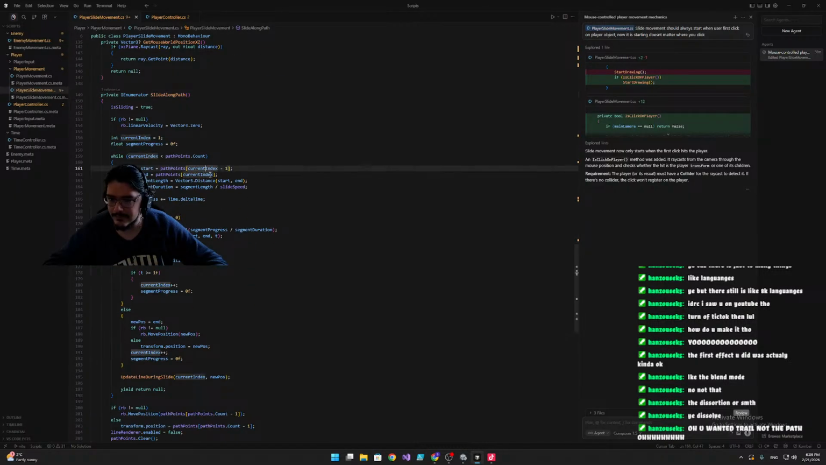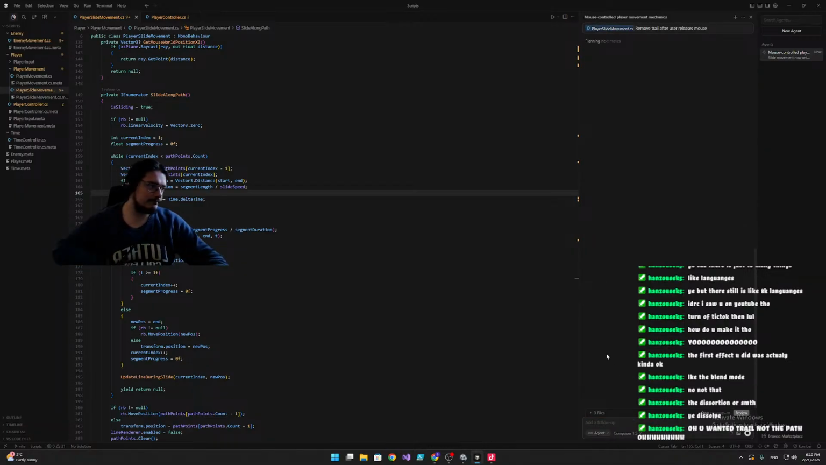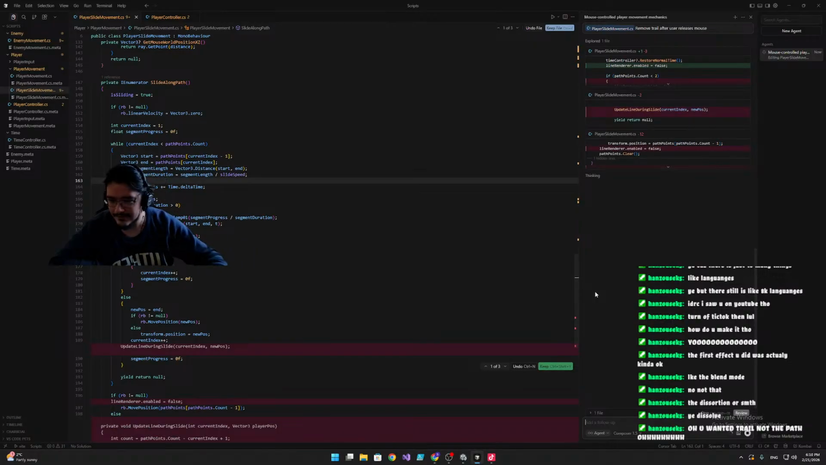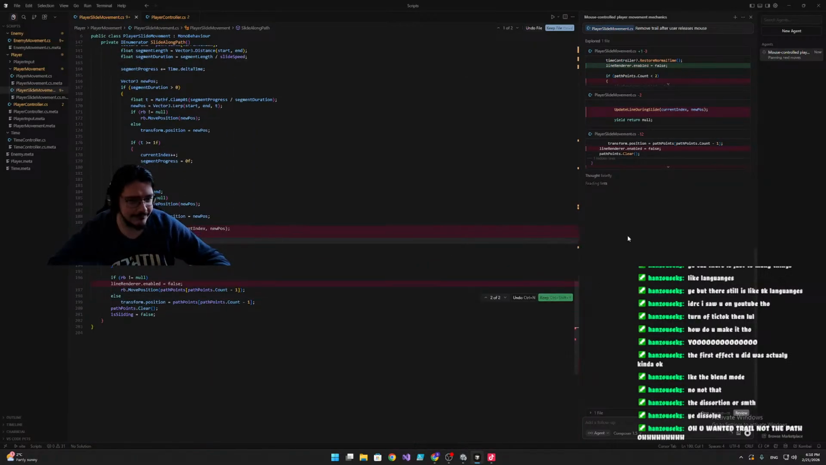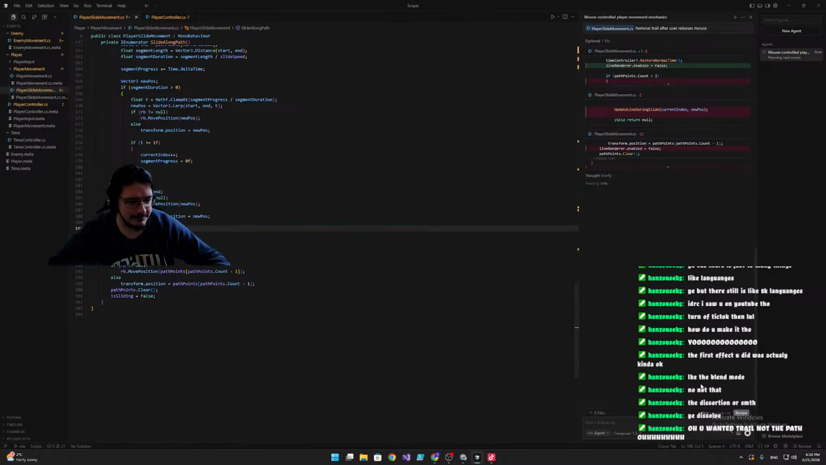Okay. I have no idea where it is, so I'm just gonna remove trail after user releases. Oh, you want the trail, not the path? Yeah, almost the same. Path is the, yeah. I'm not gonna explain it. I'm too lazy to explain it.